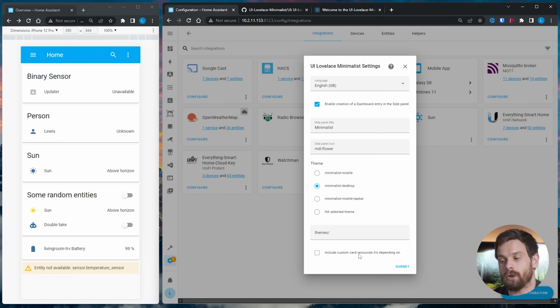For the final option, make sure to leave include custom card resources unticked because we've already manually installed those resources. And if you tick that, it's going to sort of double up duplicate resources, which you don't want. So leave that unticked and then hit submit.